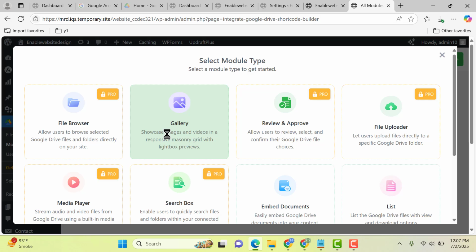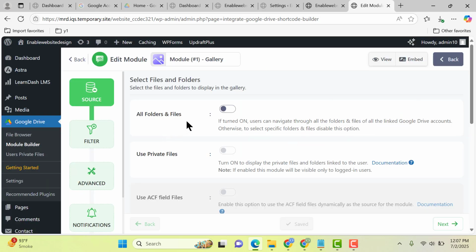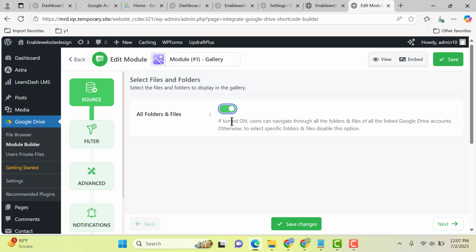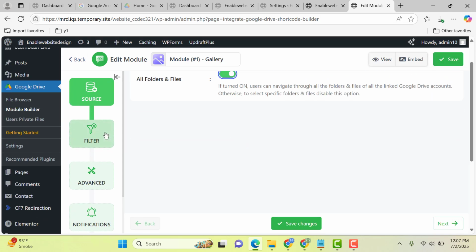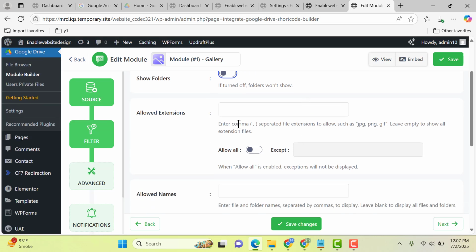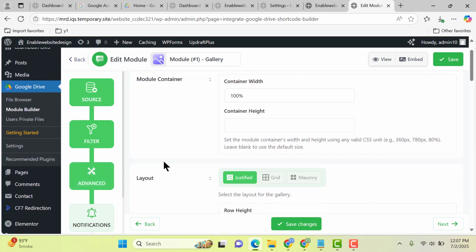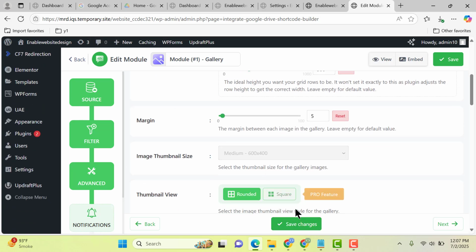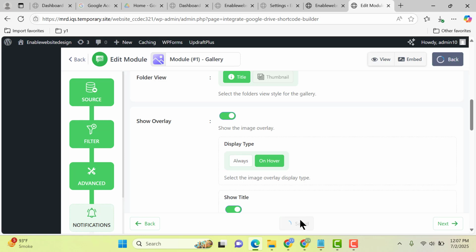So go here and you can include all files and folders. Then apply filter, show files, show folders. So I want to display only files. You can also filter extensions that you want to enable, such as PNG, JPG. Then here is advanced. You can adjust width and height for the container. After that, click on save changes.